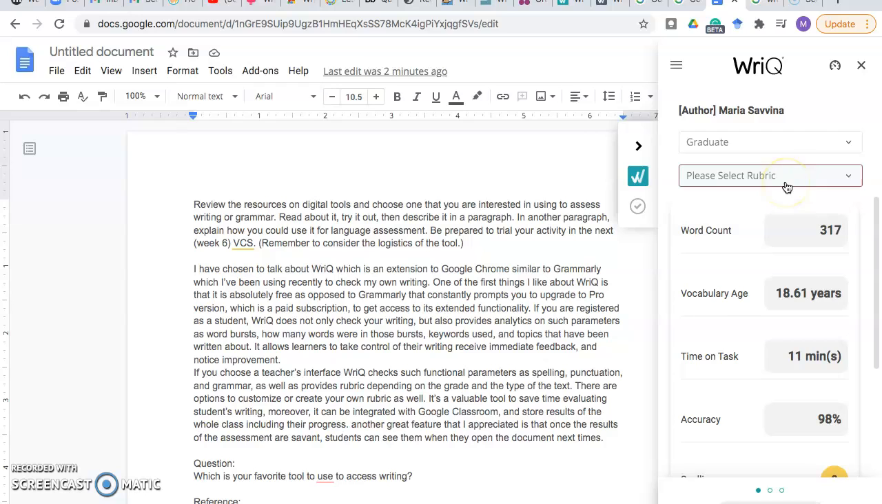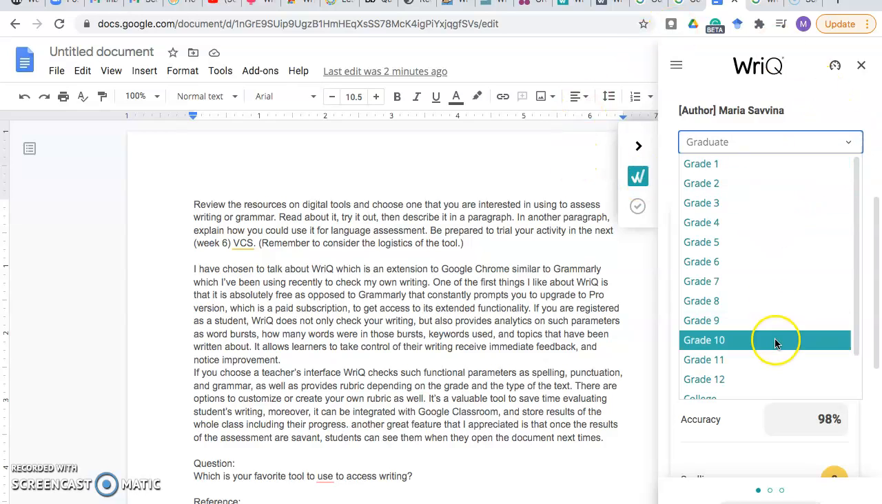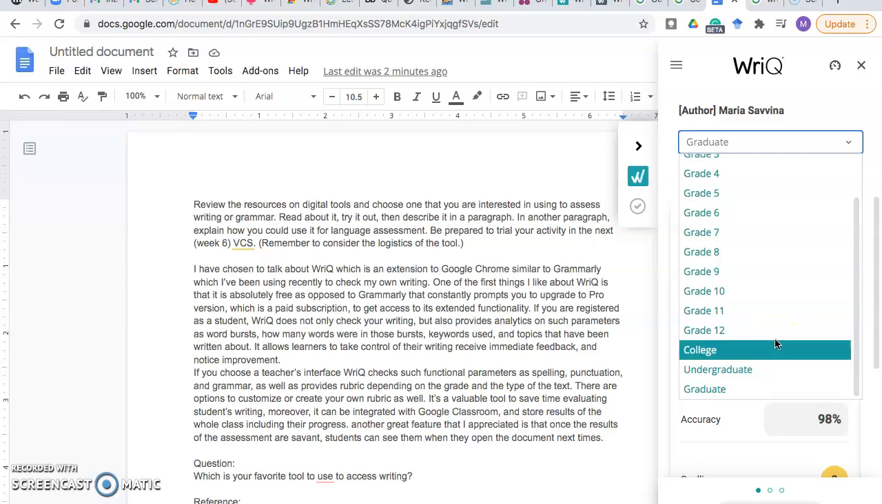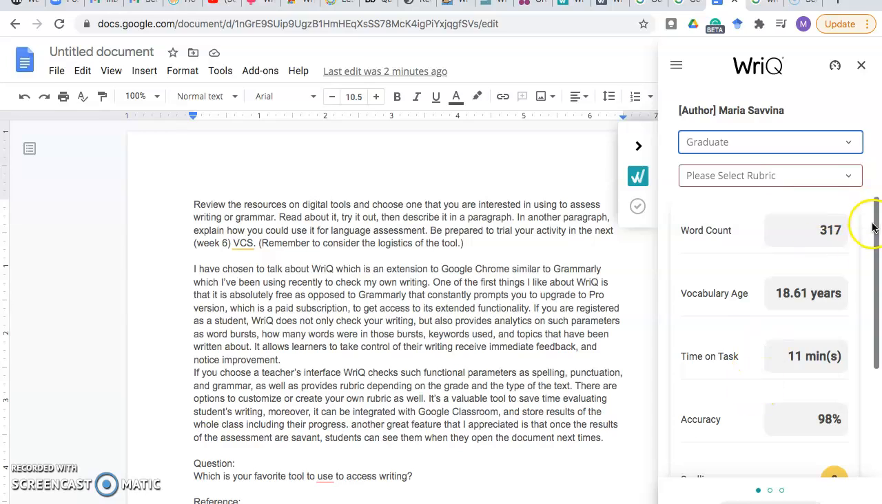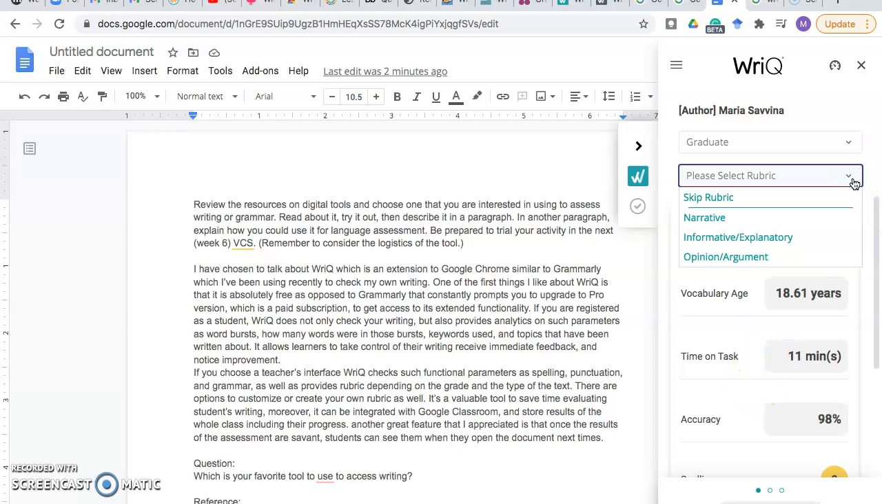Then this tool gives you an option to choose the level of your students from grade 1, then there is college, undergraduate, and graduate. As this is my response, and I'm doing an MAT SOL program, let's pick graduate. And then there are types of rubrics that you can select according to the type of the text, whether it's narrative, informative, explanatory, opinion, or argument. I believe that's informative, explanatory.